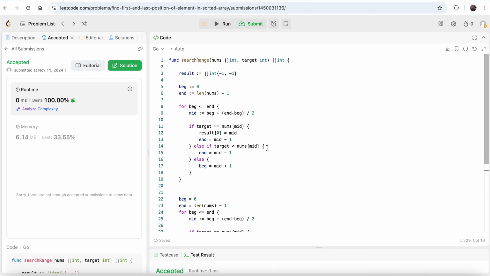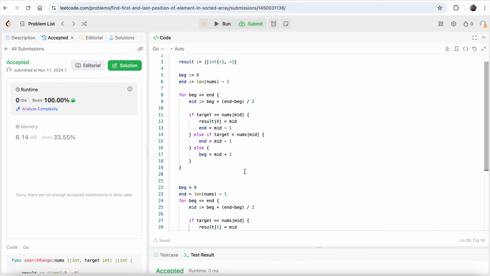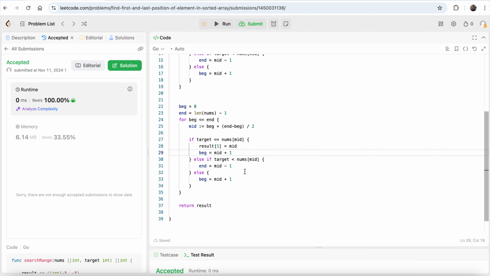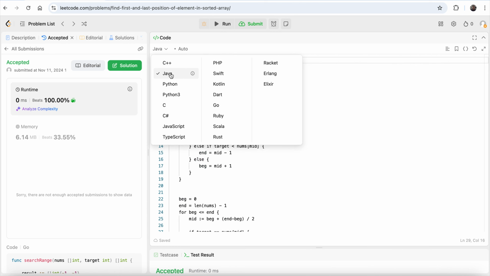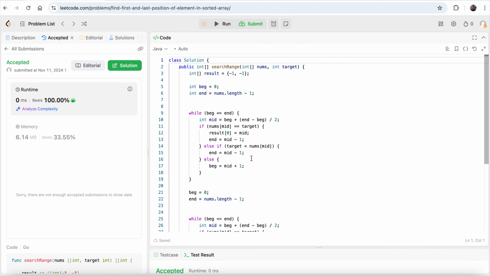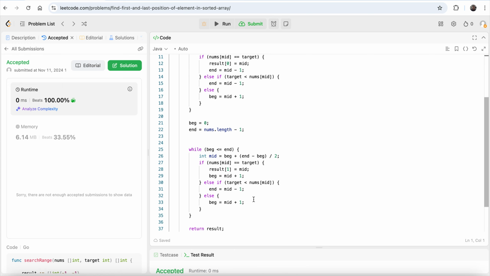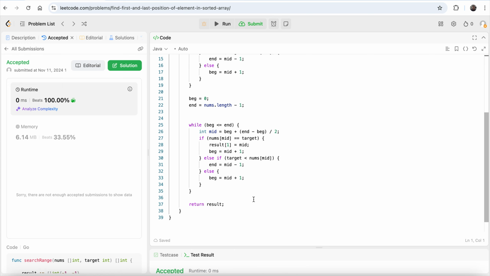So this is the code, you can see it once again, and then we'll also see the Java solution. And for the second pass, this is here. Okay, so that's all for now. Thank you.